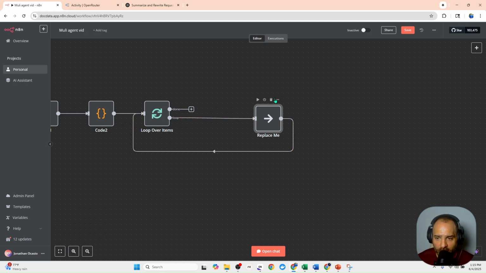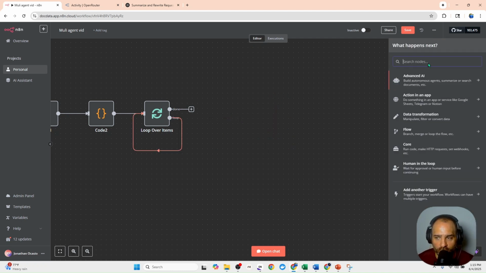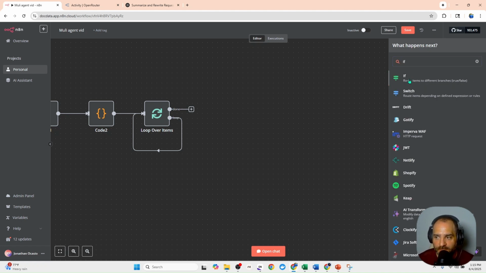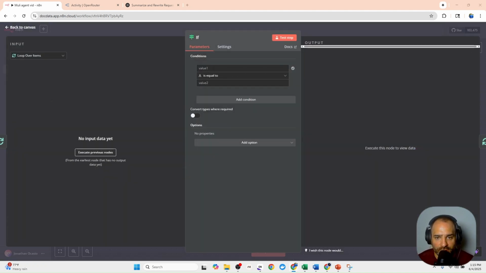So within this loop, I always like to delete this just because it gets annoying. And I'll start over with this and start with an if. So this is going to be a router. And what this router does is it routes the information to a true or false location.